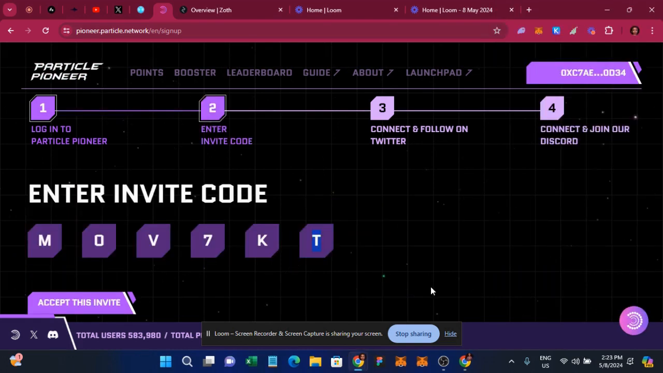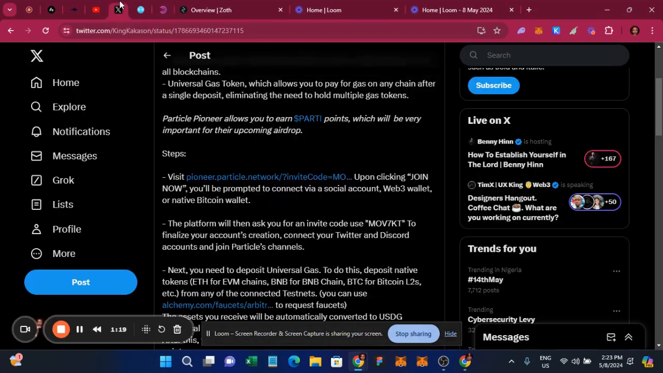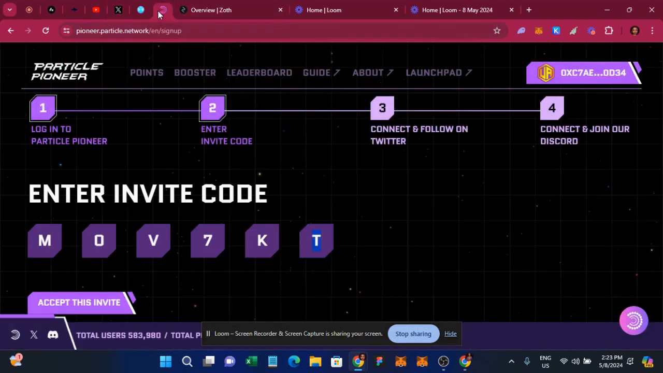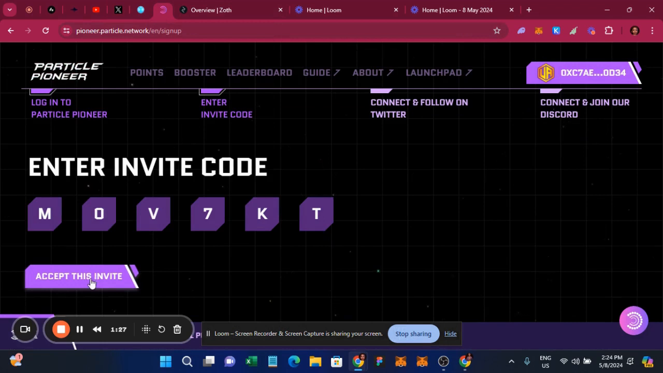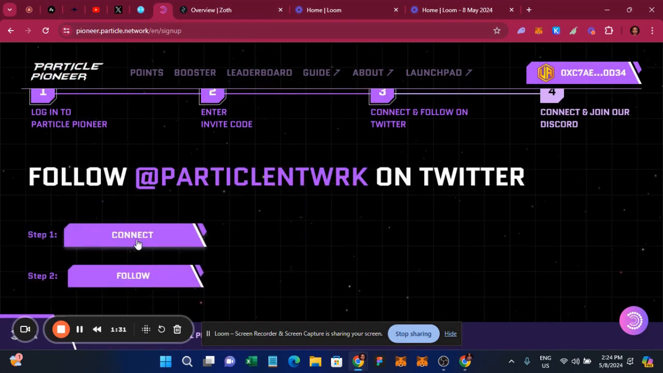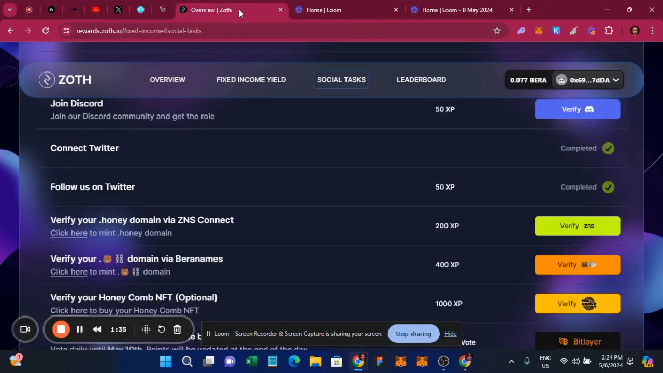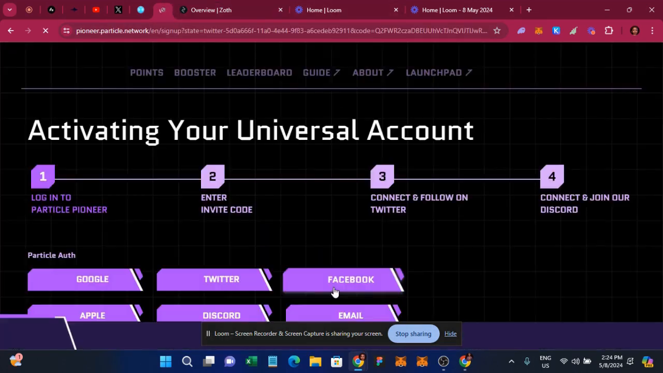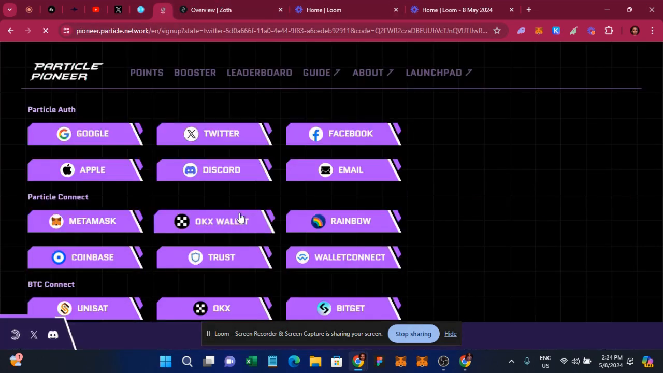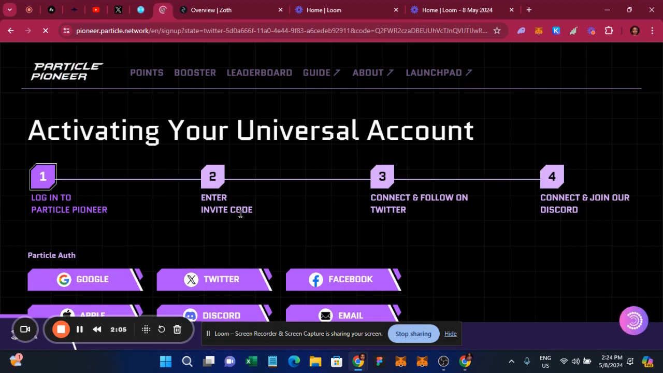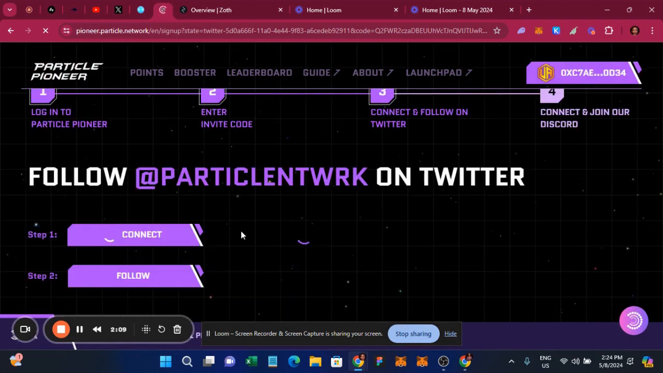authorize, and next you are going to enter your invite code. You can make use of my invite code MOV7KT to get completed on the registration. And next you are going to click on Accept Invite when you're done.